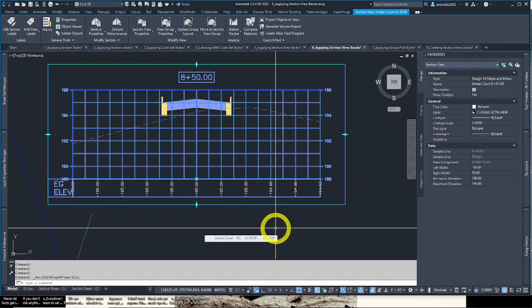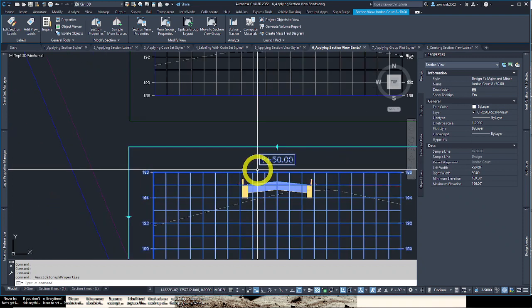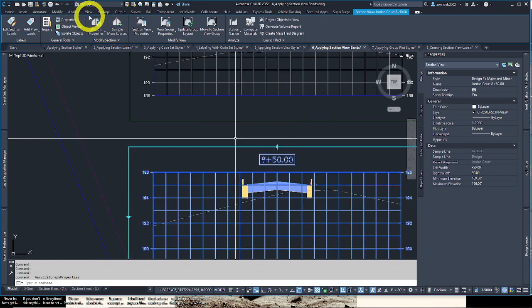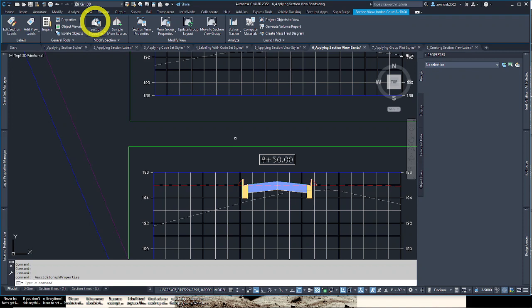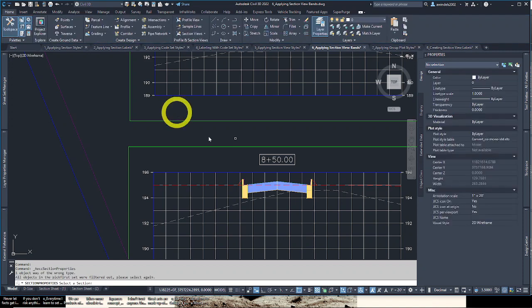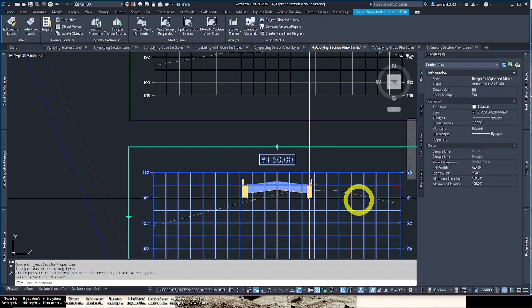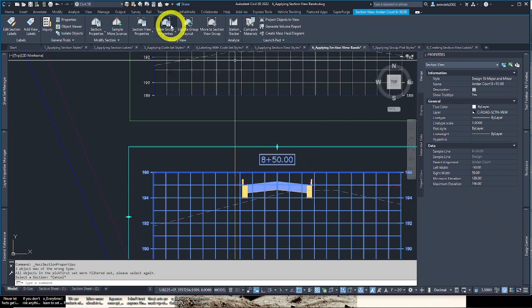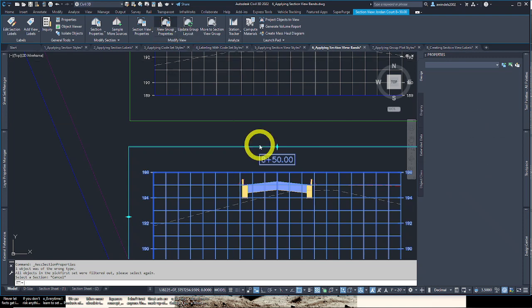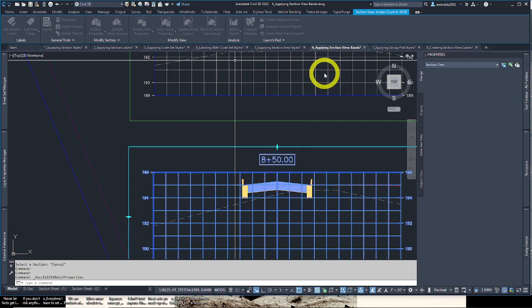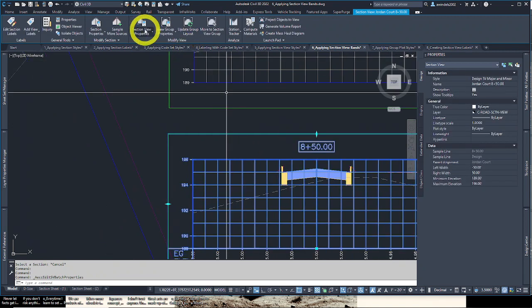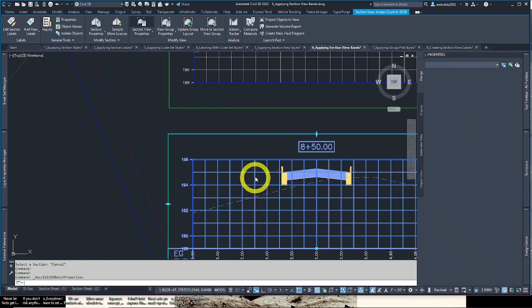So with the section view selected still here, let's go back into section view properties. Oops, I went to section properties. See, did it again. So have the grid selected. A lot of these, it's easy to grab the wrong one in here. Section view properties.